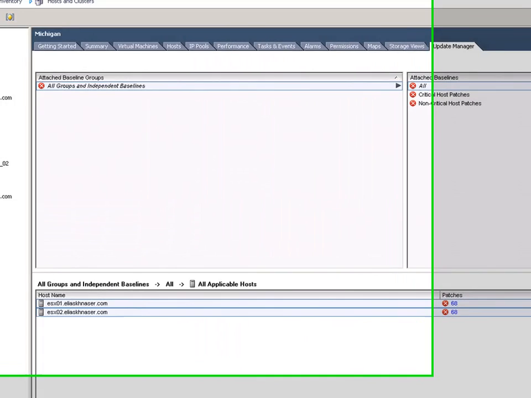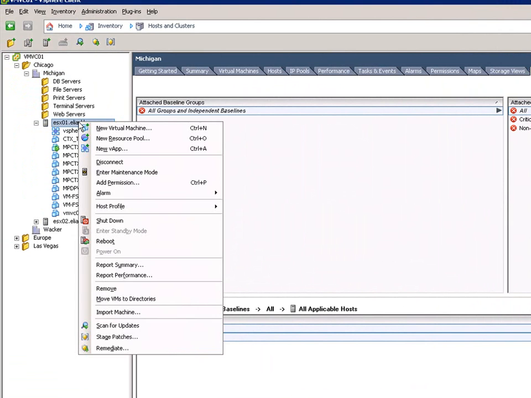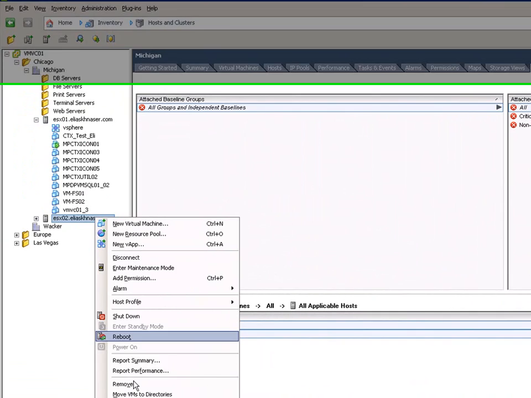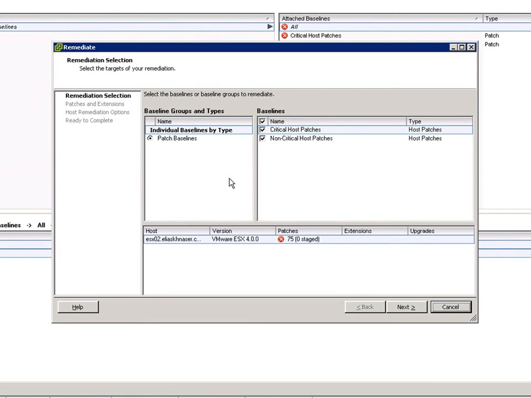So you can do that automatically from here because you're at the data center level, or you can always right click on the ESX host itself and scroll down to where it says remediate, which is down here, and that will remediate a particular host. So let's go ahead and do that for ESX02. We're going to right click on it and scroll down to where it says remediate, and then we are going to remediate this host. We're going to click on next.